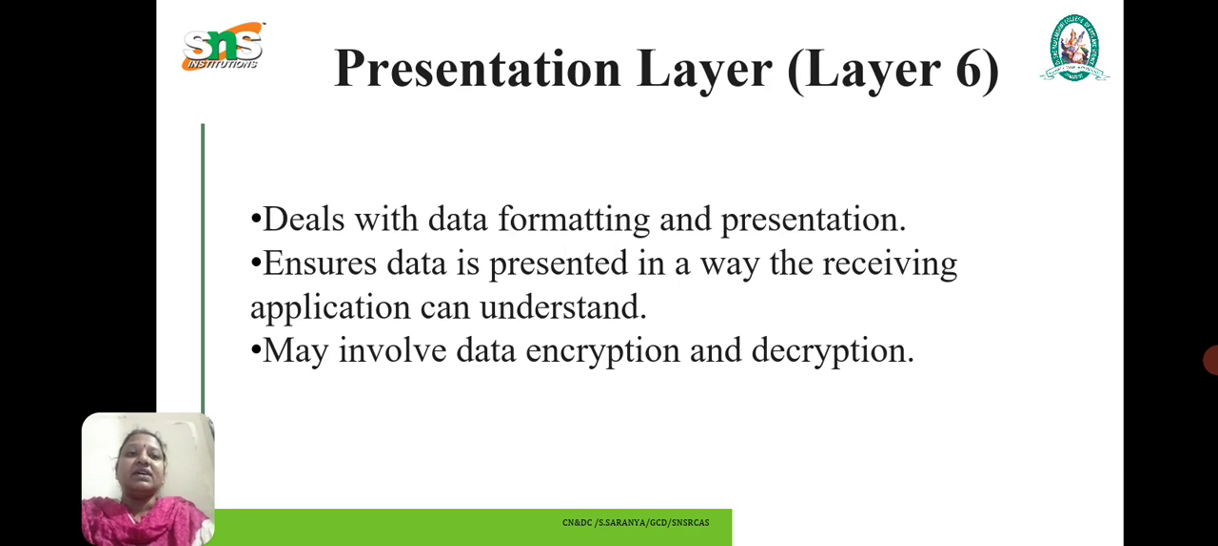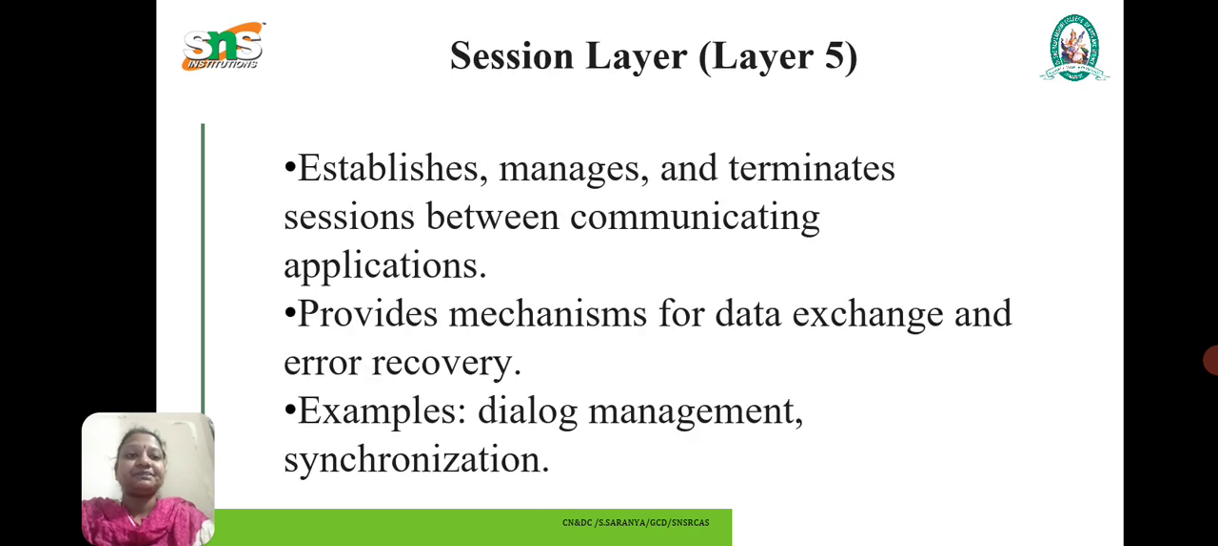Presentation layer. The presentation layer focuses on data formatting and representation. It ensures that the data sent from one application is represented in a way that the receiving application can understand. This layer might involve data compression, encryption and decryption to prepare the data for transmission or reception.